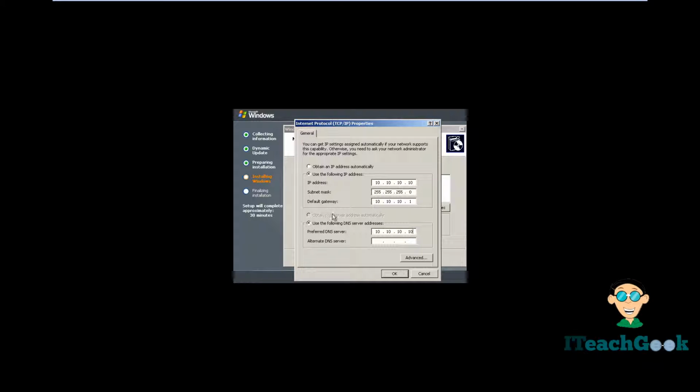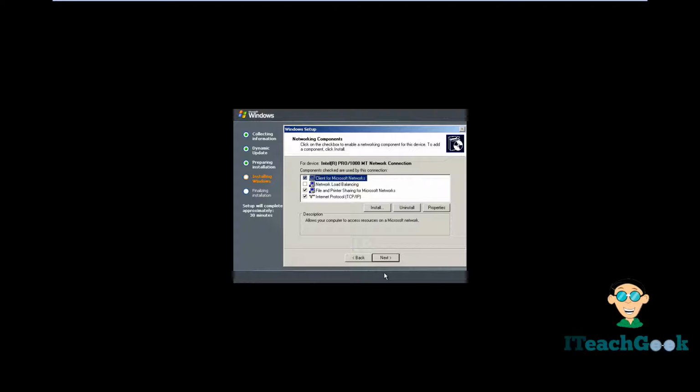All right. I have tutorials on DNS if you want to learn more about DNS and understand it much better. But for right now, if you want to make it local, just to test the server, go ahead and put these in. All right, we can go ahead and go to next.